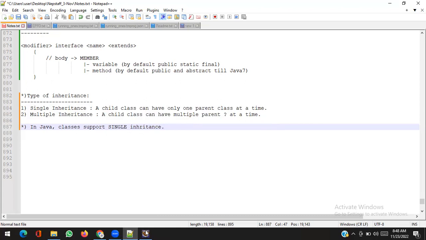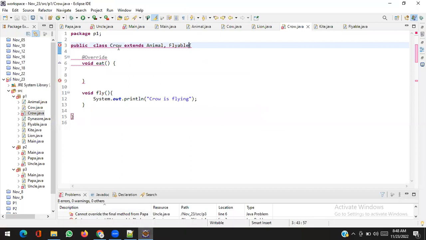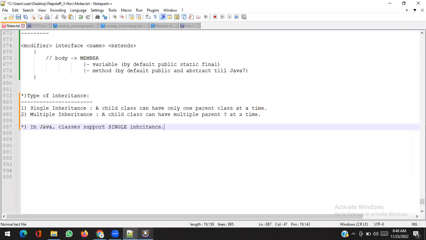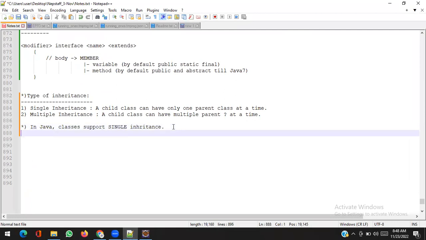Classes support single inheritance. Crow can be either animal or flyable at a time. It cannot be both. But here I need something like multiple inheritance. Yes or no? So for multiple inheritance, interface comes into the picture.